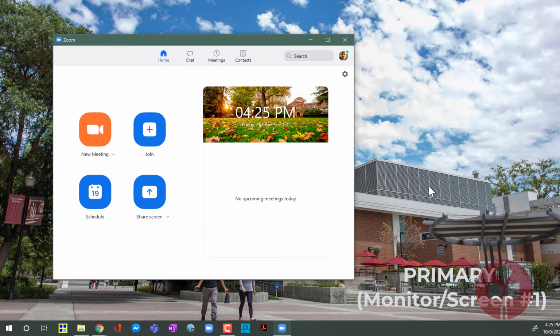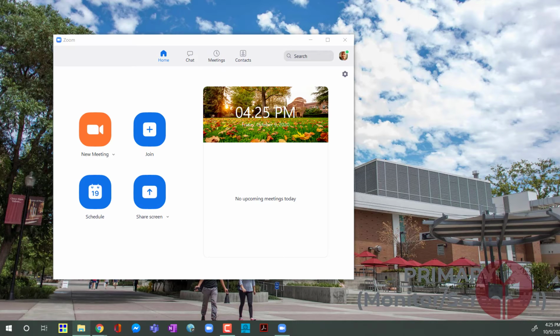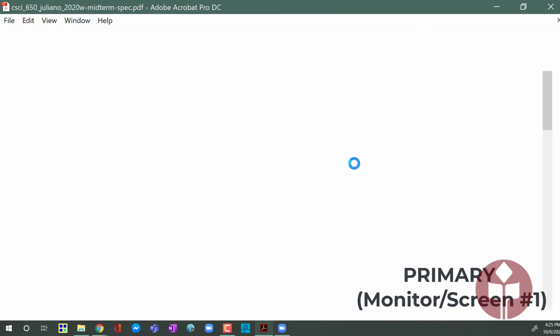So typically on the main screen, I have the Zoom app because that's where I will be sharing the exam questionnaire. And then on the second monitor, if available, I will typically have the answer key to the exam.